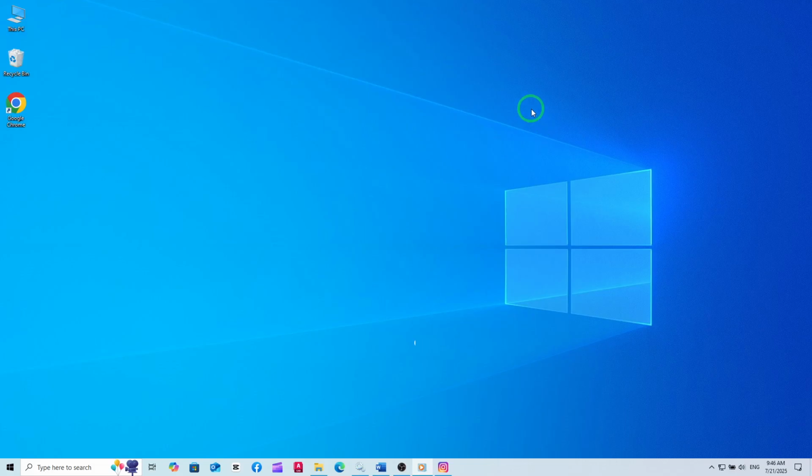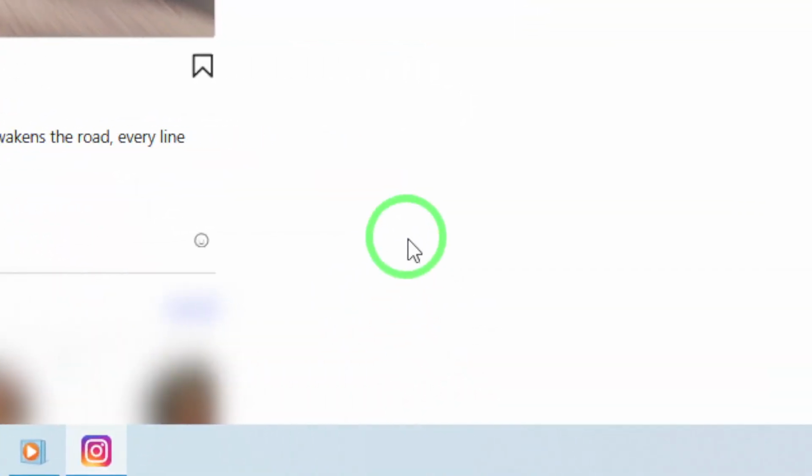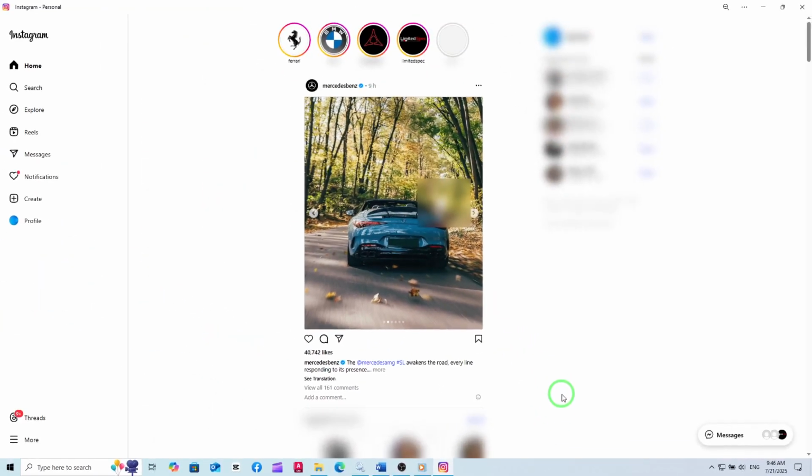First, open the Instagram app on your computer. Once you're logged in, direct your attention to the left side of the screen. Here, you'll see a menu. Click on the option labeled More. This will open up a list of additional settings and tools for your account.